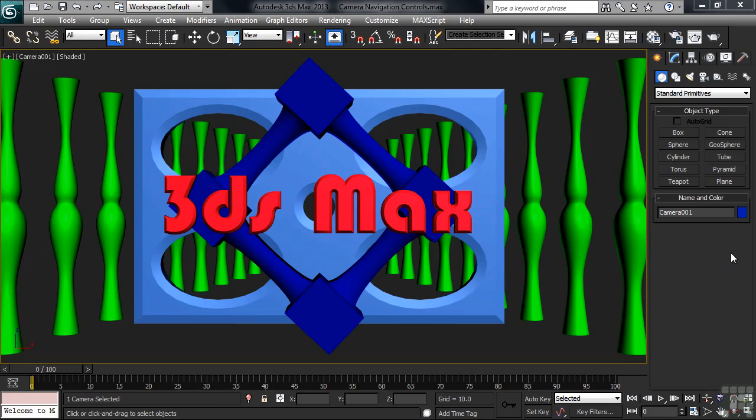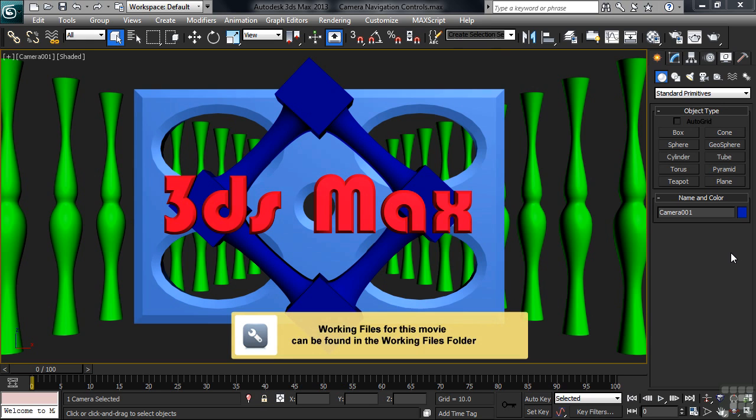In this video, we're going to take a look at a series of navigational commands specific to a 3ds Max camera. The options are not just handy, but indispensable if you're wanting to get the most out of being able to control a camera in a 3D scene. I'll be demonstrating how things work using a file named Camera Navigation Controls. You can find it in the Working Files folder.